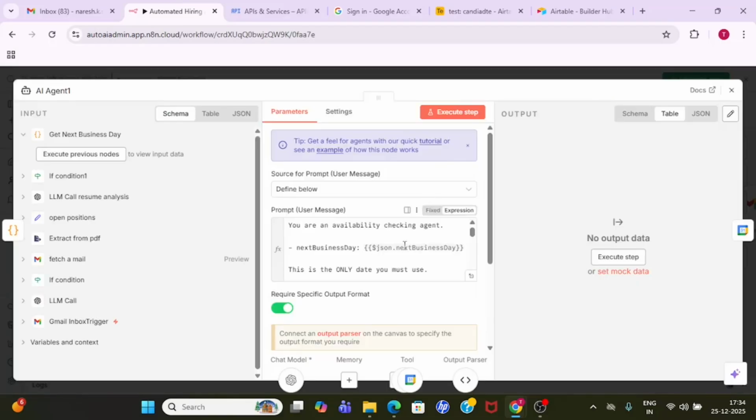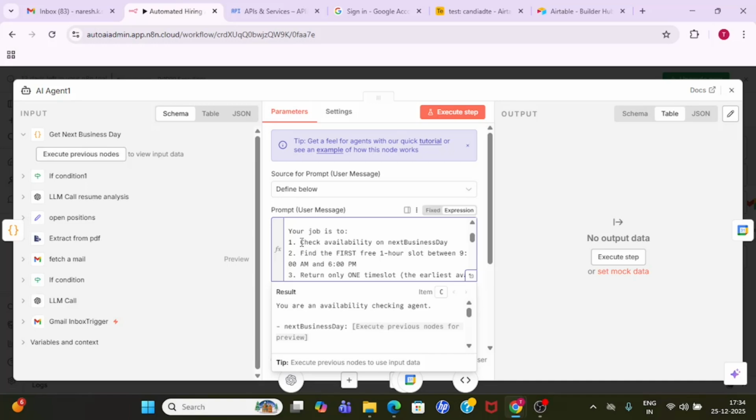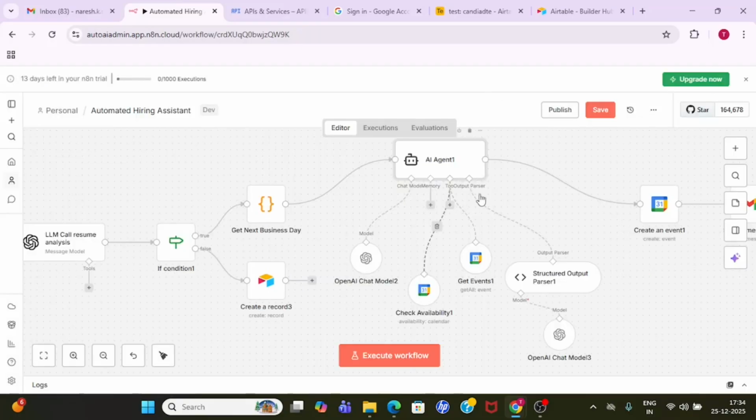All right. So what this agent does: you are an availability checking agent. The next business day is that particular business date, whatever I get from my function node. And then I'm setting up a goal: check the availability on the next business day, find the first free 1 hour slot between 9 to 6 p.m. So here I'm considering 9 to 6 as my working hours. If you have different working hours, you can also mention them over there, right? So return only one time slot, and I'm expecting a structured output from my AI agent.